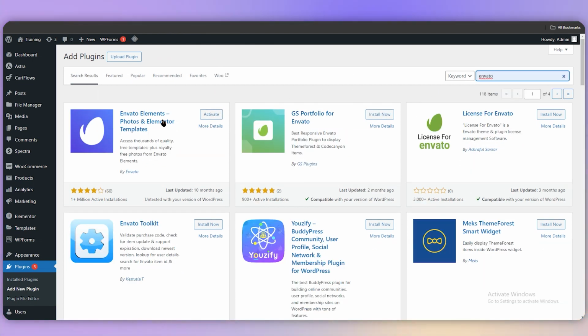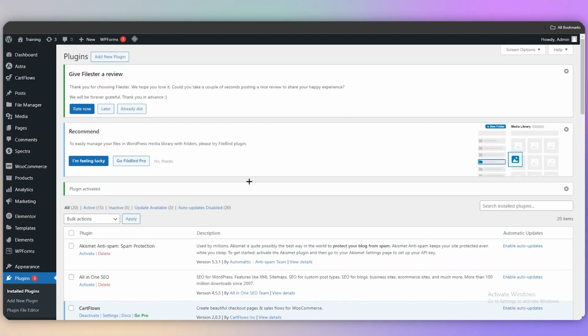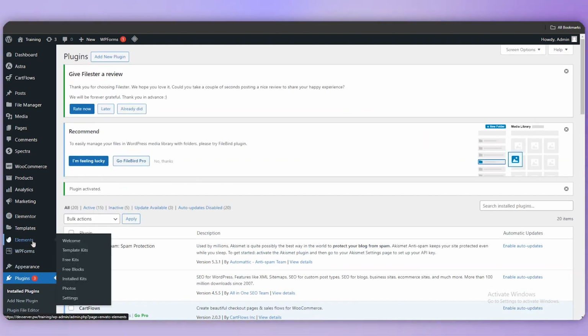Once you search for Envato, here you can see the first one. Just click on activate. I have already installed it, so that's why it's showing up like this. Otherwise, it will show up like this, install now. And once you activate it, you can see on the left side of the menu, you will find elements.